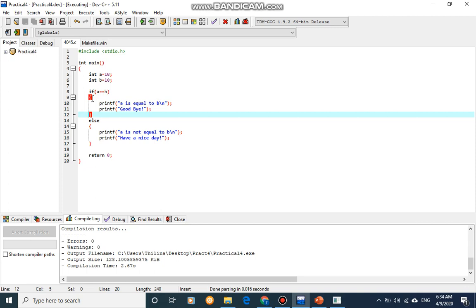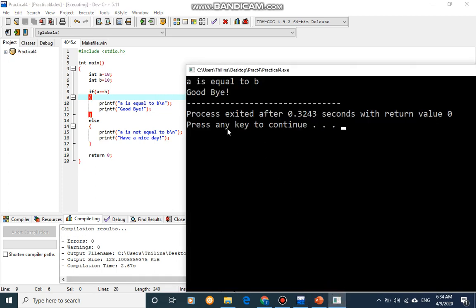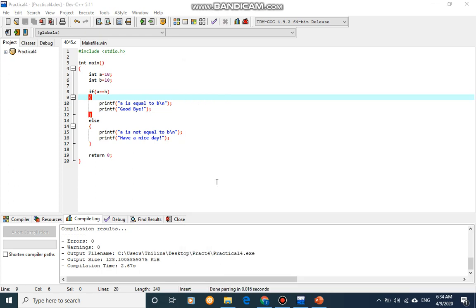So inside our if block, in those two curly brackets, we have two statements: to print this message, A is equal to B, and to print the goodbye message. So we can see A is equal to B and goodbye, those two messages. Okay, so that's how comparison works in C or any other programming language. There are similarities.